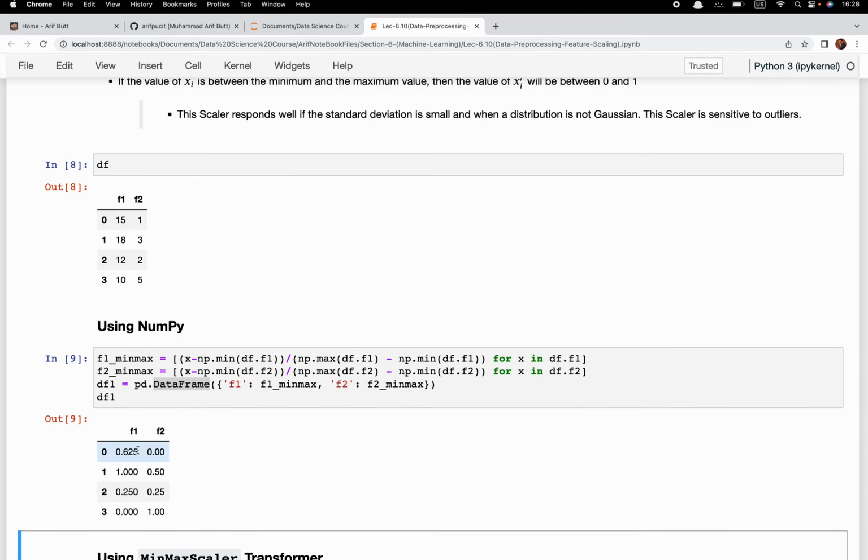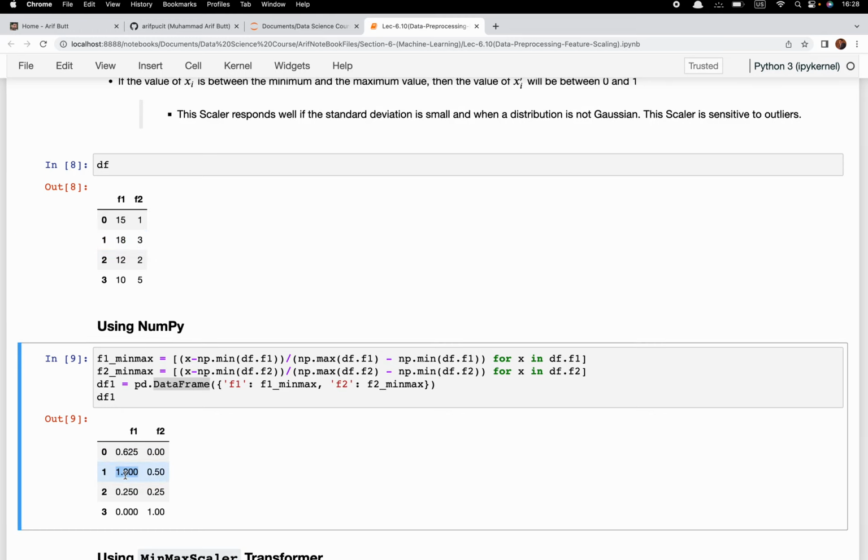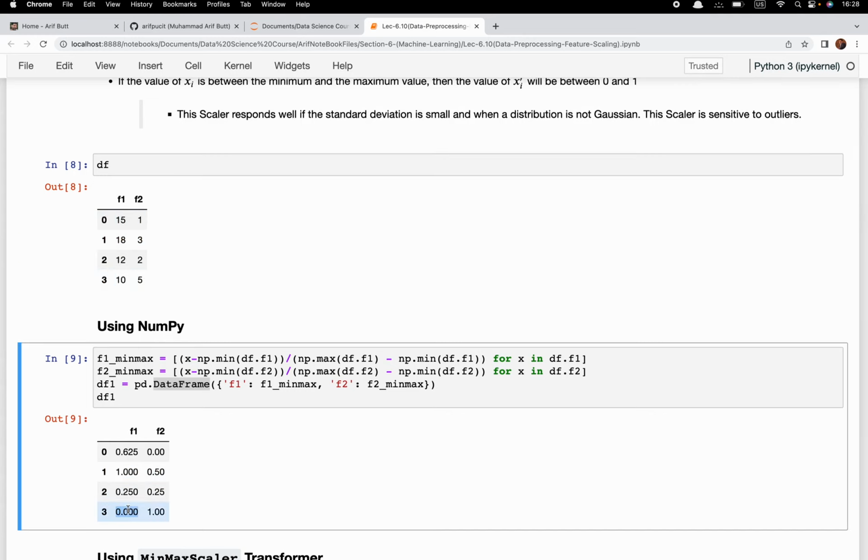Note that under column F1, the maximum value before scaling was 18, this one. And over here it is 1. And the minimum value before scaling under F1 was this 10. And after scaling it is 0. This is what I said while describing the formula.